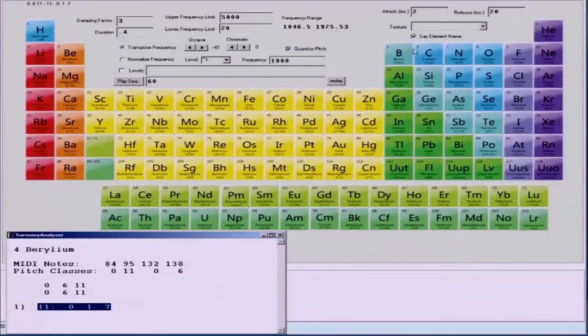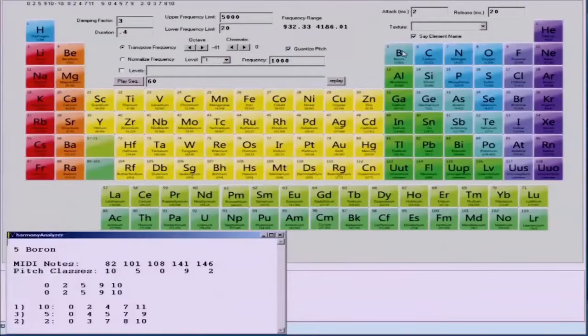5. Boron. Boron, the chord that we get is a B flat major 9th chord. Beautiful.